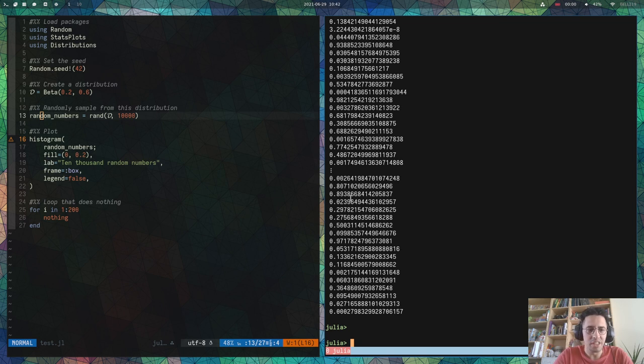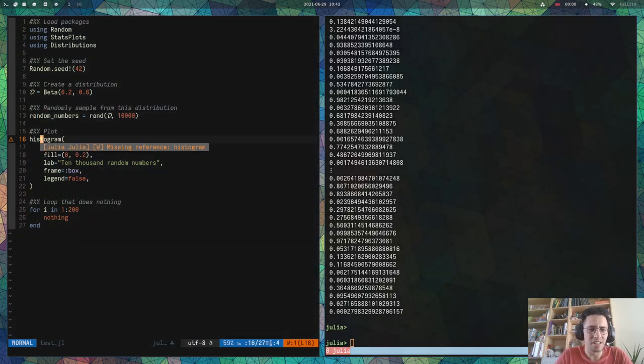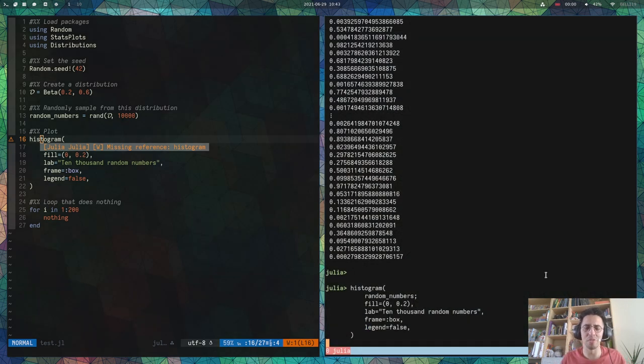Let's move on here. I'm using my mouse, which is not what you're supposed to do with a tiling window manager, but whatever. We can pass a command for plot. Let me reload that.